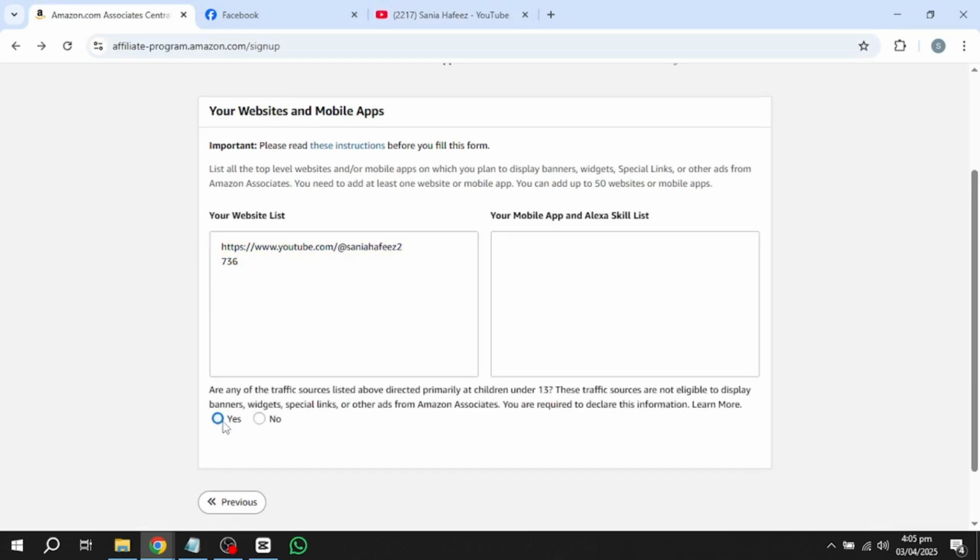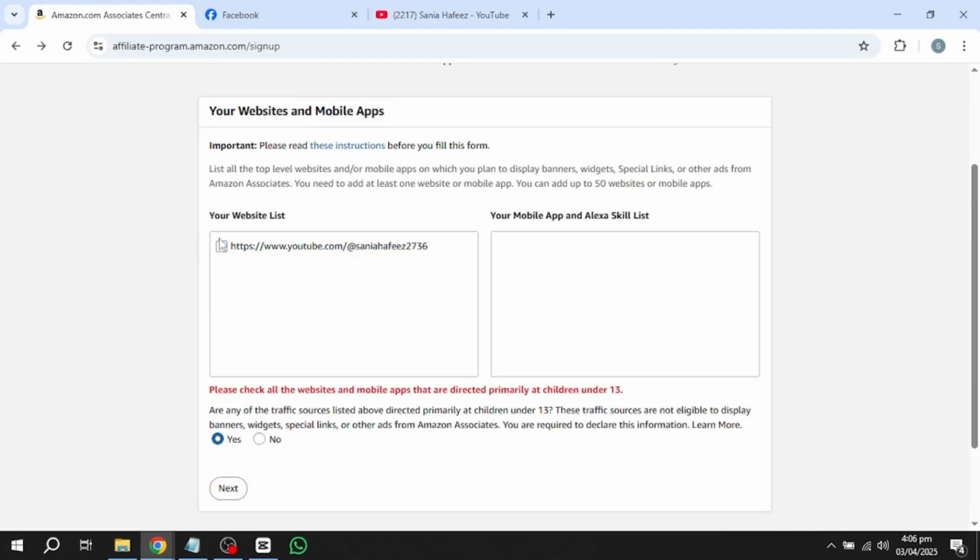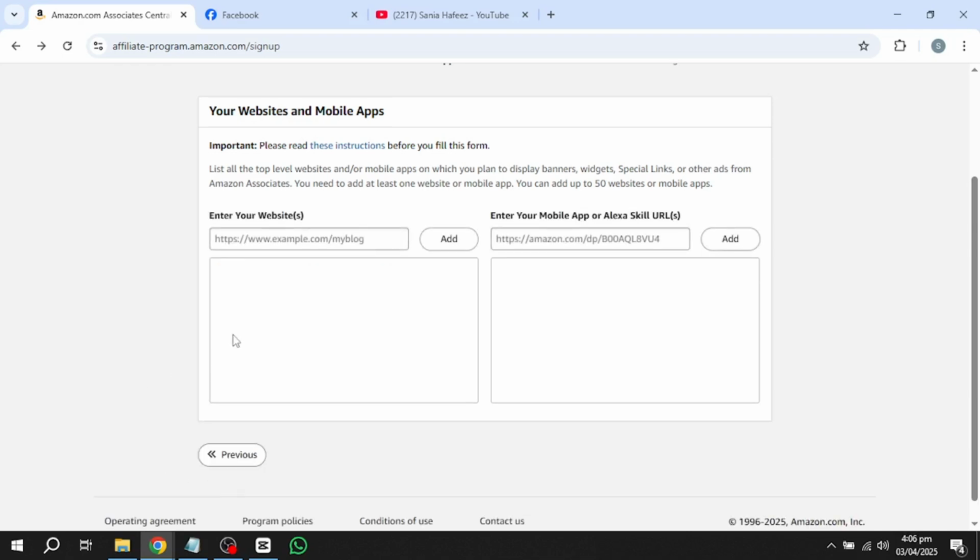Additionally, you have the option to include other social media accounts, such as Facebook, Instagram, TikTok, or Twitter. Before adding them, make sure these accounts contain relevant content and have some level of audience engagement or followers. Providing well-maintained social media links increases the likelihood of your application being approved.